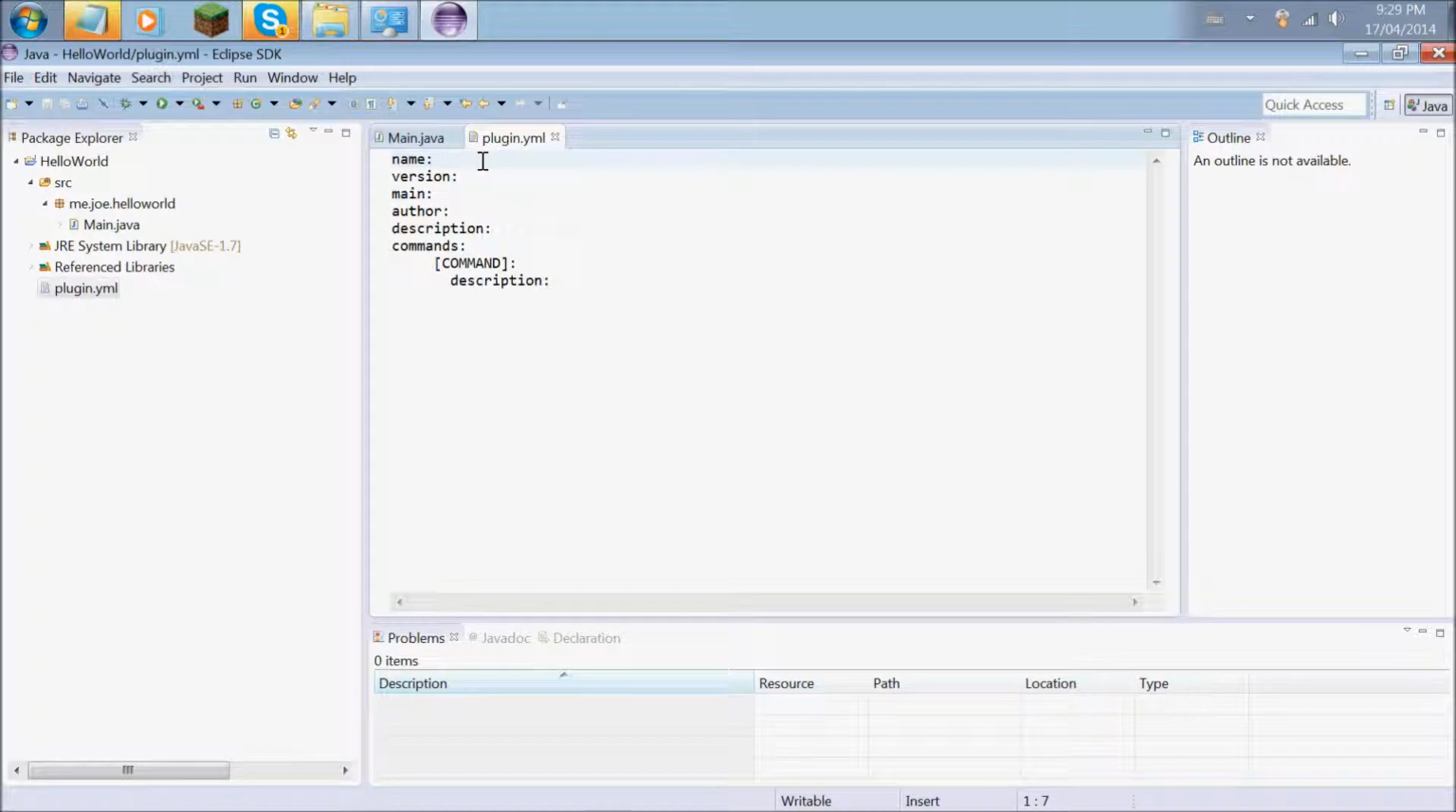So for this we're just going to fill out this form and set up our plugin. Our name is going to be Hello World. That's what we are calling our plugin. Our version is 1, or you can put 1.0 if you want to. That's what I'll do just to show that it works.